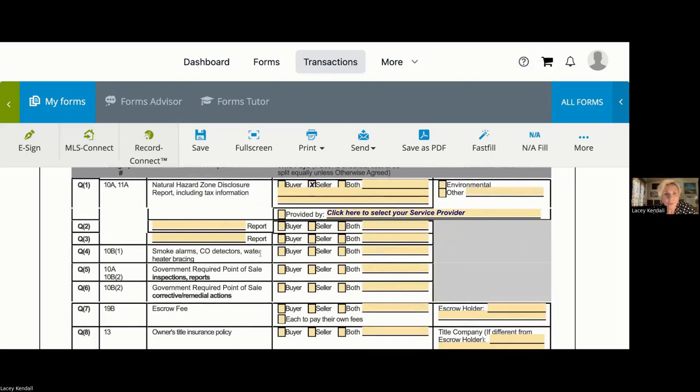So who's going to pay for that inspection? Most of the time, these are in the appraisal. So you can either check the box buyer and then it'll come out in the appraisal report, or you can just check seller.